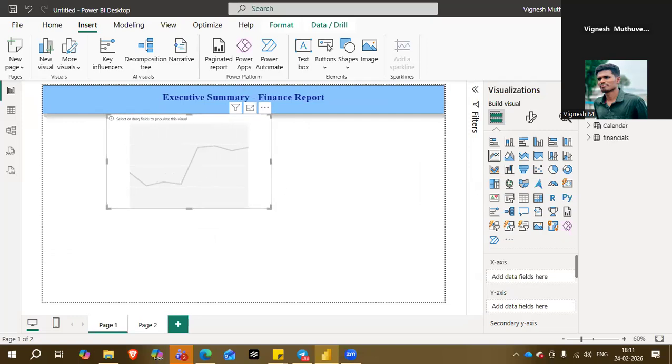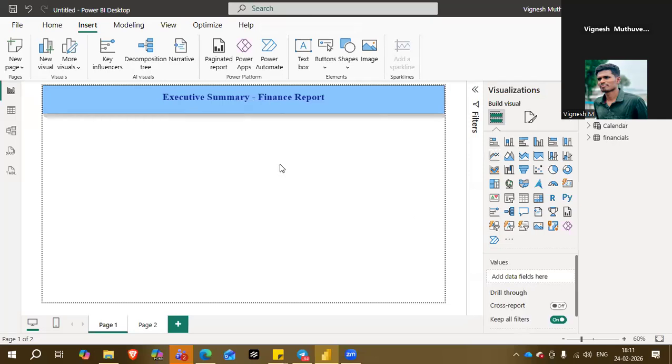So inside the line chart, what are all the columns I need to add? See, if you click on the report anywhere, by default, on the right hand side, you will see these three panels. Data panel, then the visualization panel, and then the filter panel. In the visualization panel, I have clicked on the line chart.